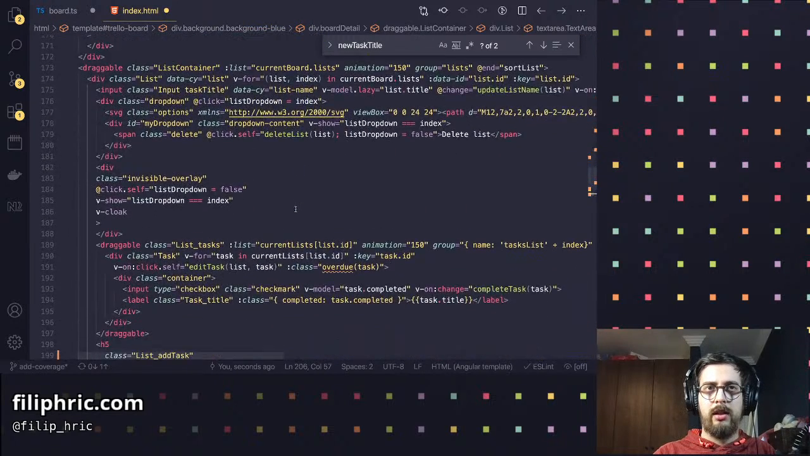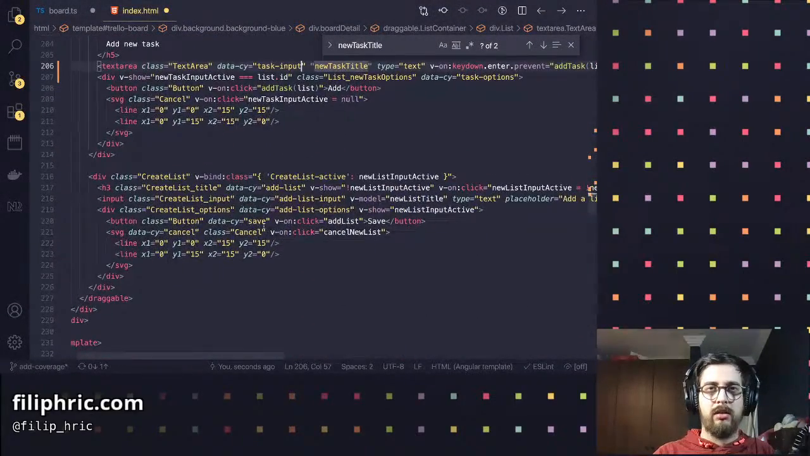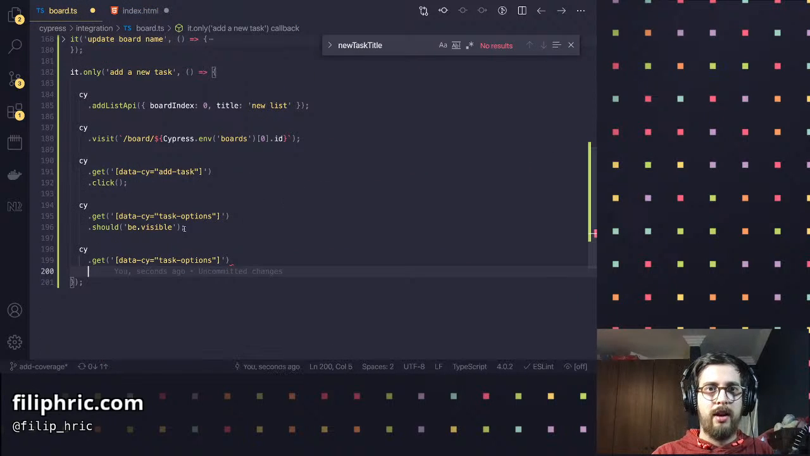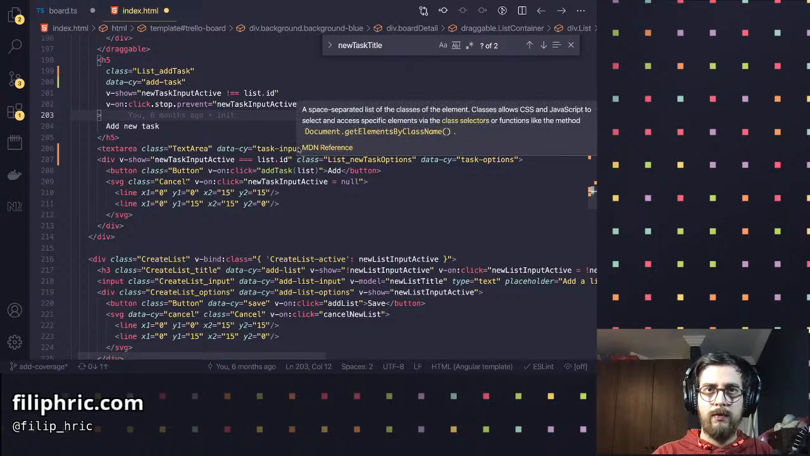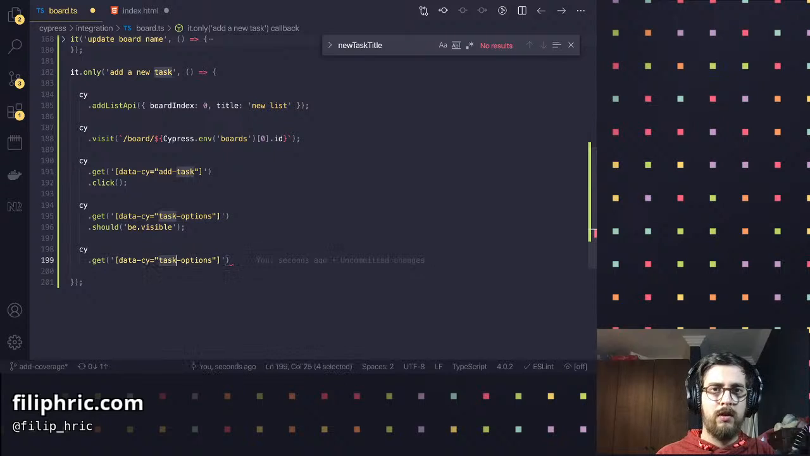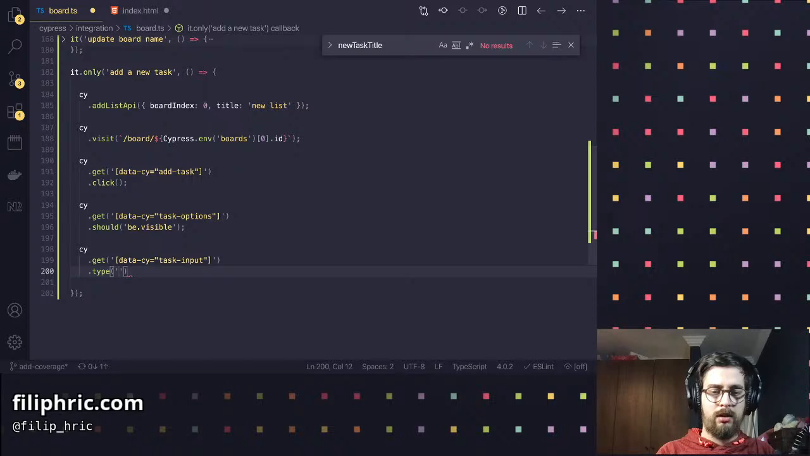Yeah, but still, I think the list name here is the input. Over here is just... Okay, let's not spend too much time on naming things. Data CY task input. I'll just, yeah, okay, it will be task input. And let's use the task input. I will type new task and just hit enter. So I save it all.